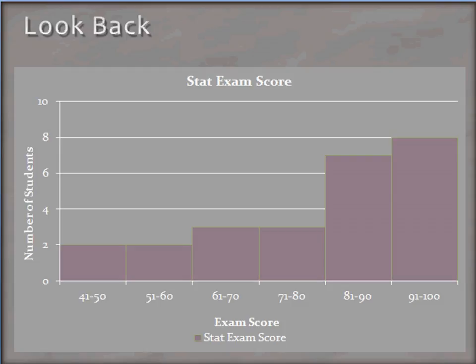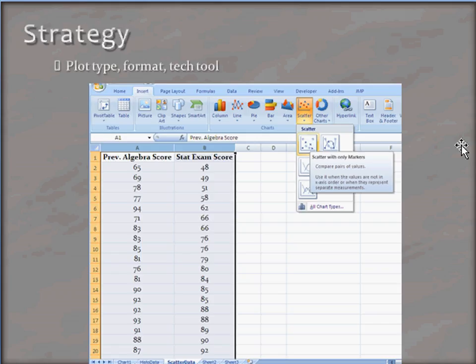We look back. We can get a sense that most of our data is clustered on the upper range. We can also count the number of students that fall into each bucket. And we could generally say that this data distribution is skewed toward the high end.